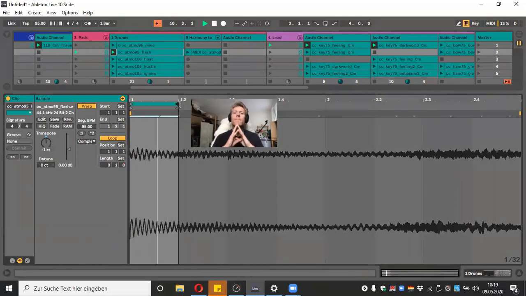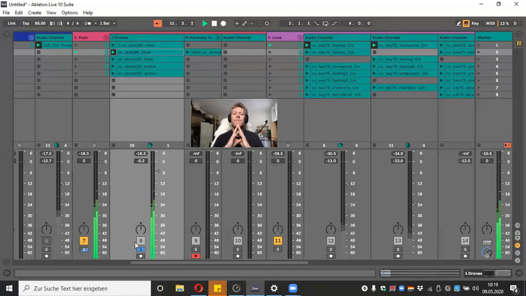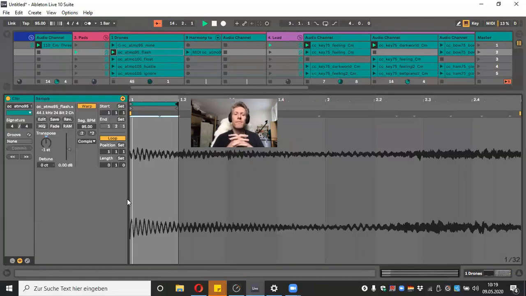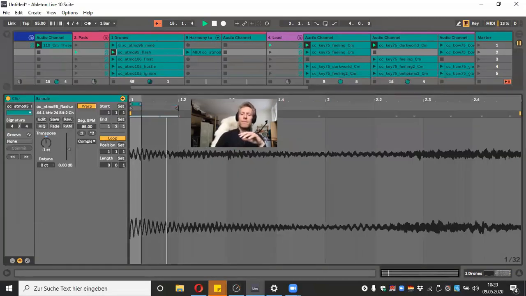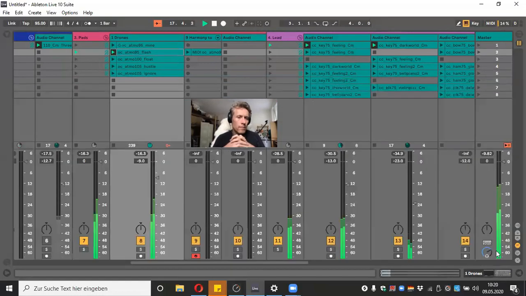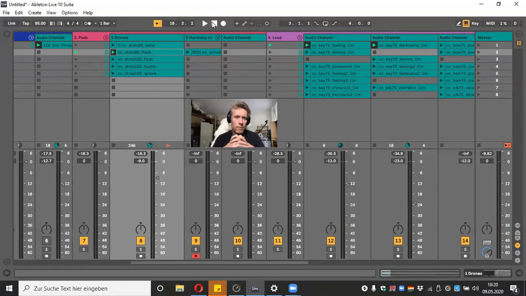Too much movement now. So that's the thing, you have all kinds of different options. Now I just looped a very tiny bit of the whole drone sound, and now it's actually not a drone anymore, but almost like a staccato synth.